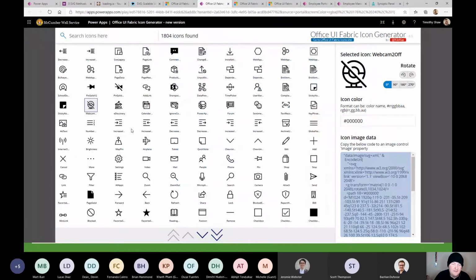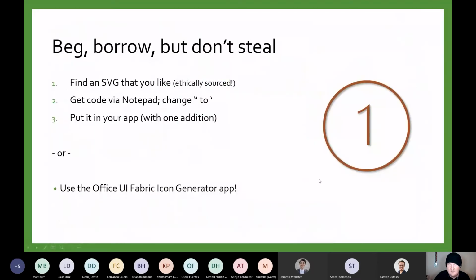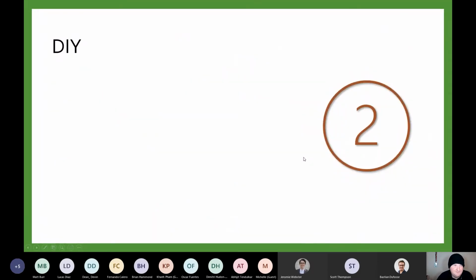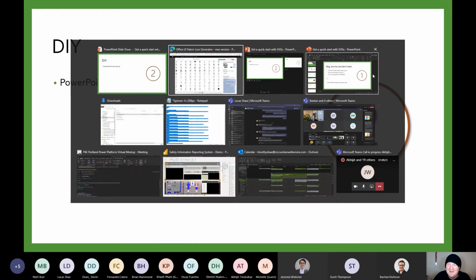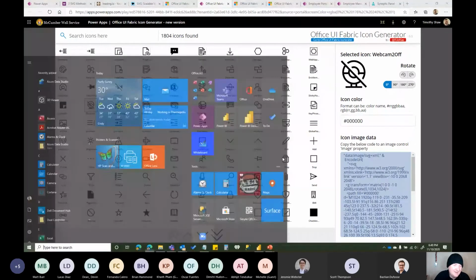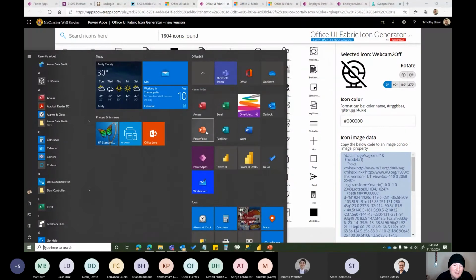So let's go back here. Let's go to the next step, which is the DIY section. So this is going to be for the cases where, okay, we've looked around and there's nothing in that Office UI set. There's nothing online, and I need an icon or an image for something. What am I going to do? Well, it's PowerPoint to the rescue here. And I geek out about this way more than I should, but it's super easy to create your own graphics of any kind.